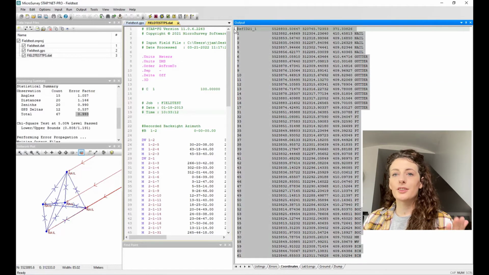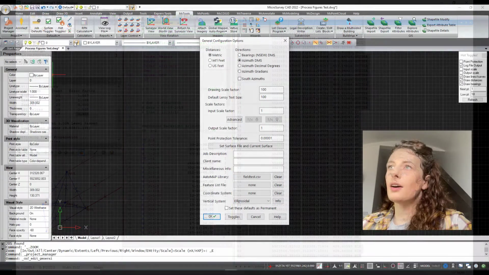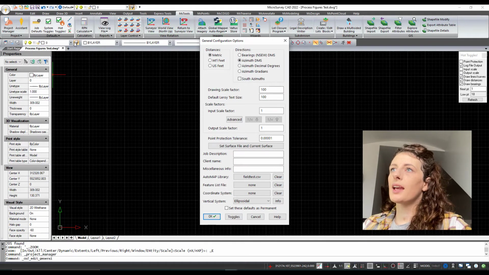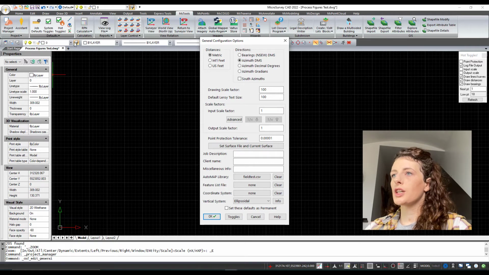So yeah, we were able to bring in two different data sets, collected with two different methods in two different coordinate systems, and we brought it all together. So now we're going to bring that into MicroSurvey CAD. First thing we have to do in MS CAD is set your units, of course, and your directions.